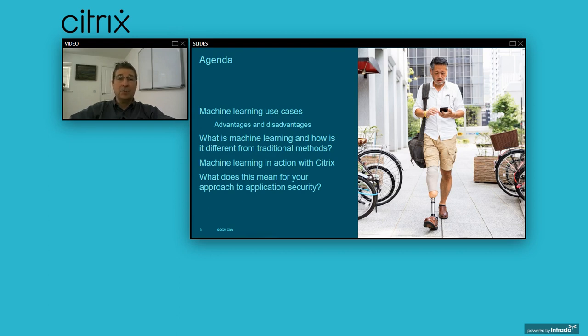In today's talk, we'll look at some of the machine learning use cases that we're all familiar with, including common techniques in cybersecurity. We will take a look at the advantages and disadvantages before turning our attention to the differences between machine learning and traditional programming approaches. Next, we'll take a look at how Citrix uses machine learning to analyze application telemetry to identify anomalies and spot attacks. Lastly, we'll look at what this might mean for your approach to application security overall.